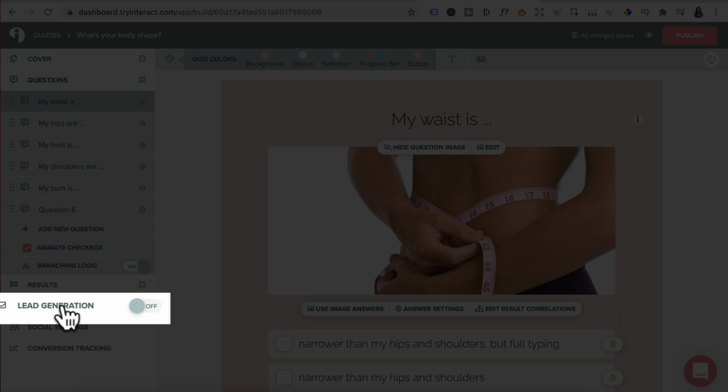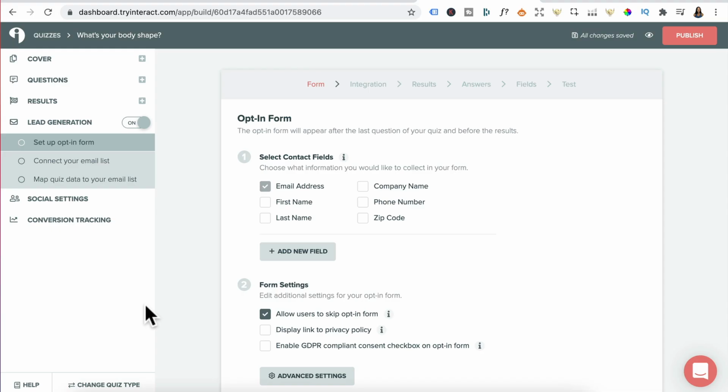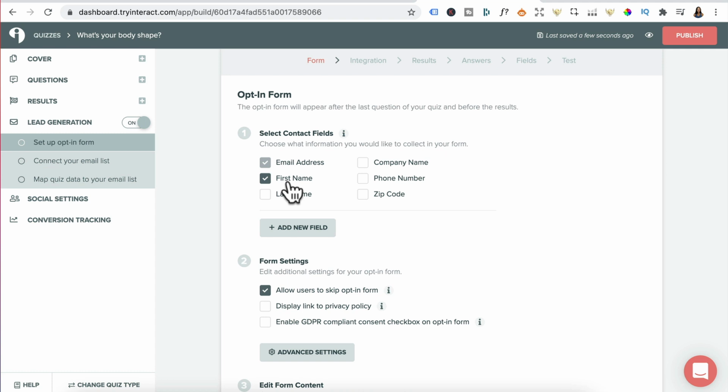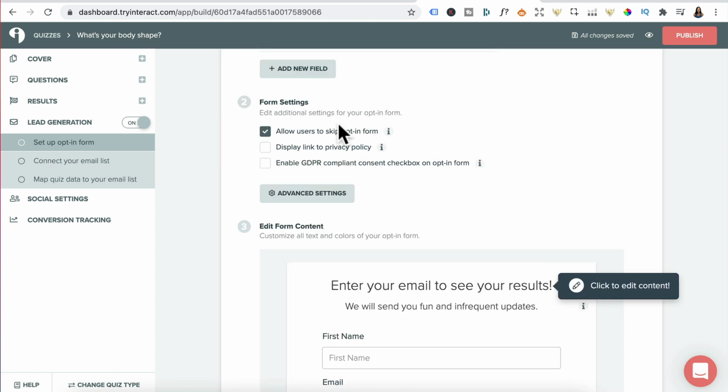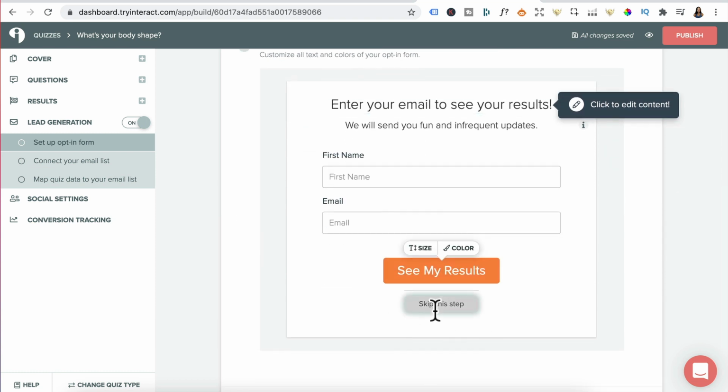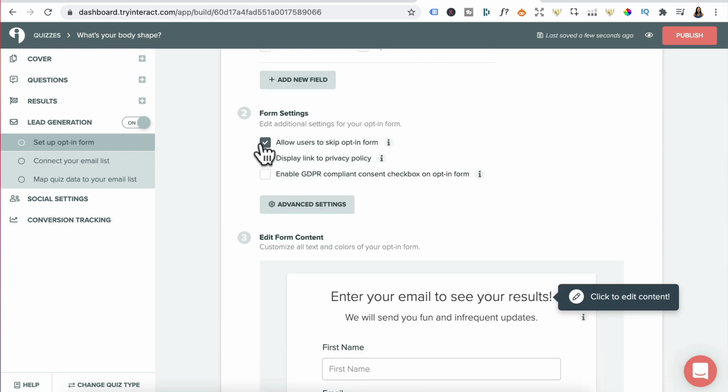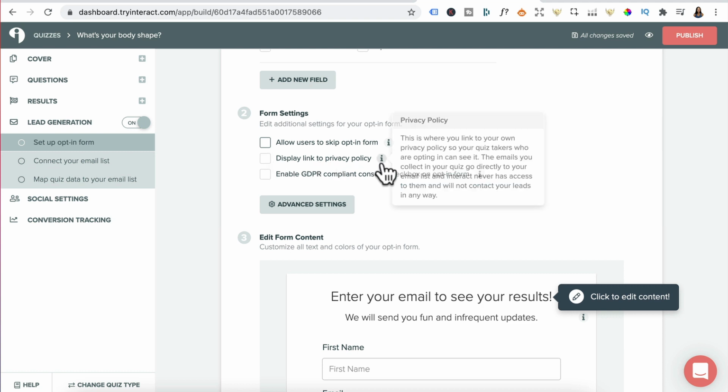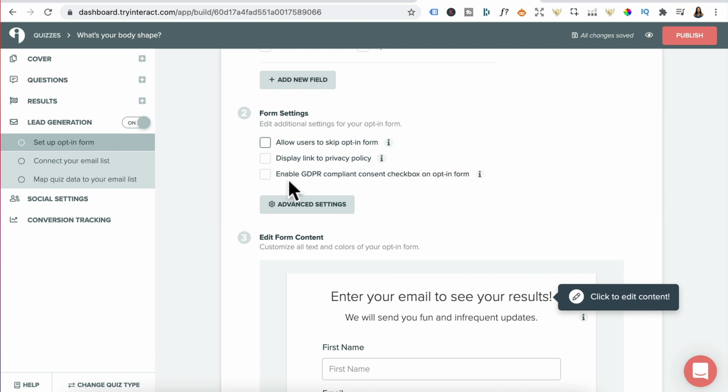Okay, next is lead generation. You want to toggle this on to build your email list and generate leads. So the first option is selecting your contact fields. Personally, I would uncheck the rest and just have first name and email address. In form settings, you can choose to allow the user to skip the opt-in form, which displays as a gray button underneath your opt-in form. I would untick this if you want to obtain emails. And there's also an option to display a link to your privacy policy and enable GDPR.